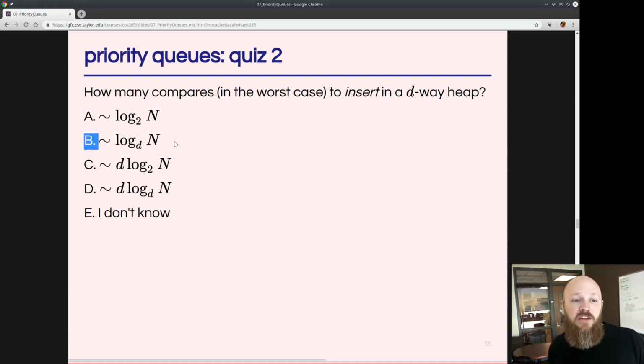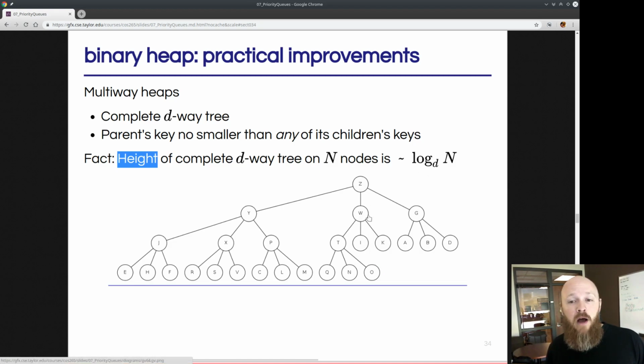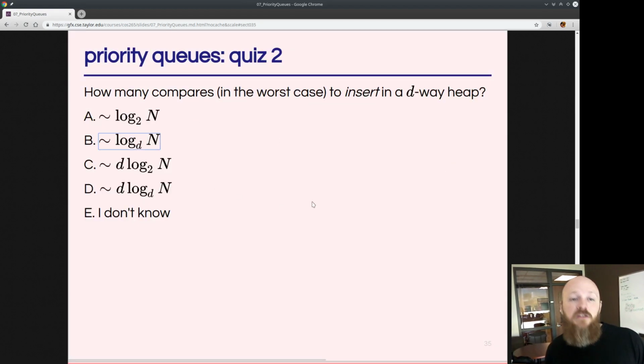So in this case, it would be log base d of n. So remember that the height of the tree is bounded by the log base d of n, and so the number of times we have to swim up is based on that. So that means the number of comparisons that we need to do is based on that.